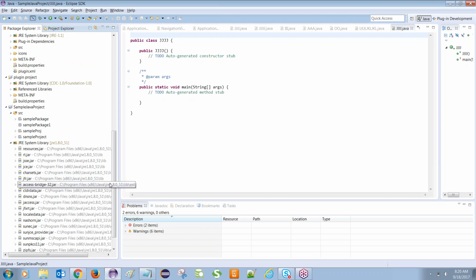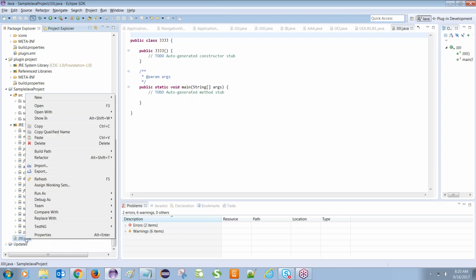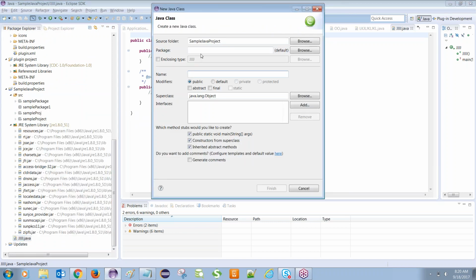It is created individually, so I would like to see where it is created. I can click on New and Class again. I can see it is enclosed under the enclosing type. I can see the class name under the enclosing type, but I can't see any package here.